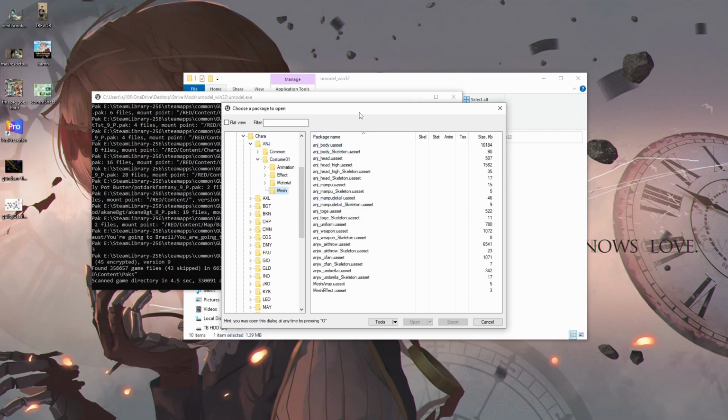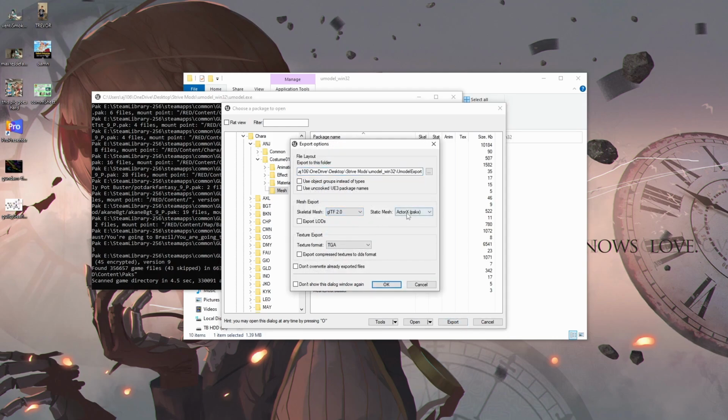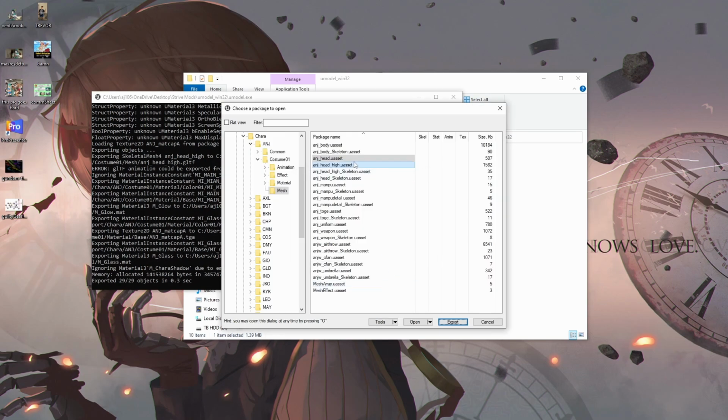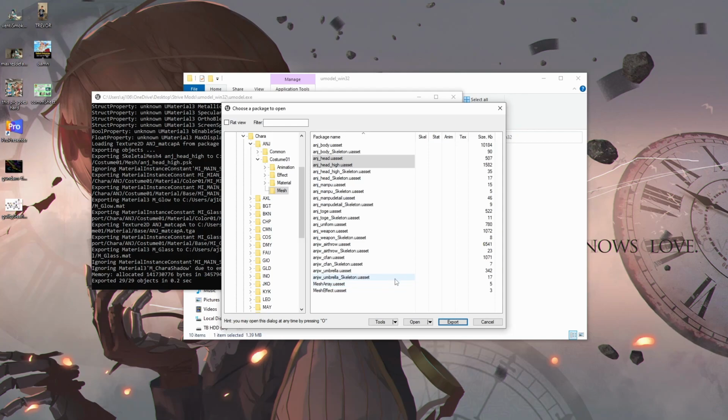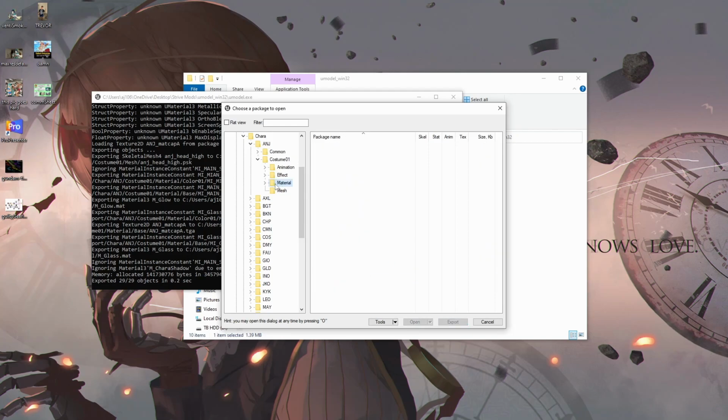Alright, so for this cat ears mod I'm going to be using Anji. And as you can see, Anji has his head and head high. I'm going to want to grab both of those for this mod and export them as a GLTF mesh, just like as you would export it to preview meshes in Blender. The most important thing to do with mesh edits, however, is to also export these things as a PSK file. I'll come back to that in just a small bit. But you want to make sure that you do both of those exports.